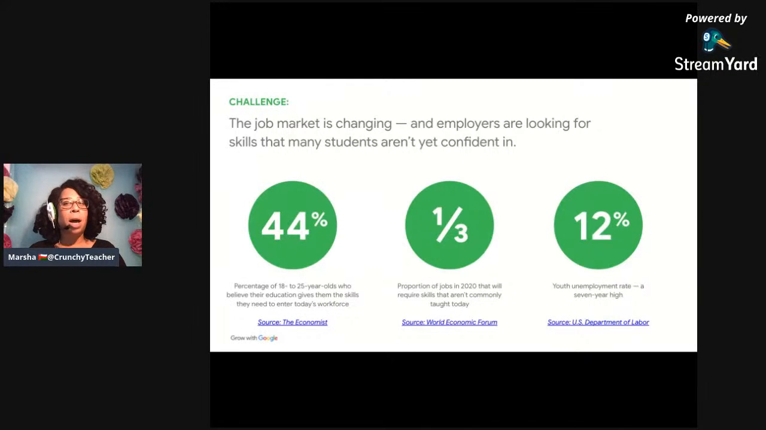We all know that the job market is changing. It's something we see and feel every day, and the pace is changing, and it's only expected to increase. That's why it is increasingly important that we prepare students for success in the job market. Educators note that this continues to be a challenge. Less than half of 18 to 25-year-olds believe their education gives them the skills they need to enter the workforce today.